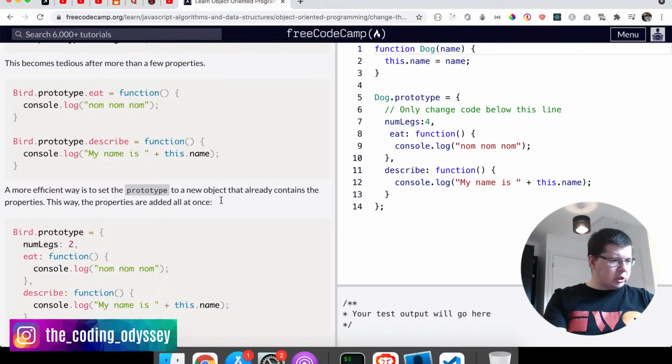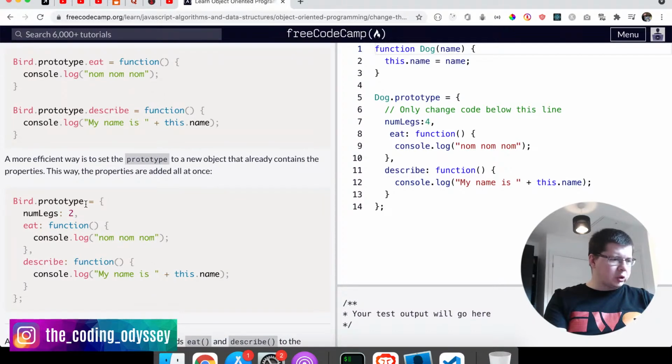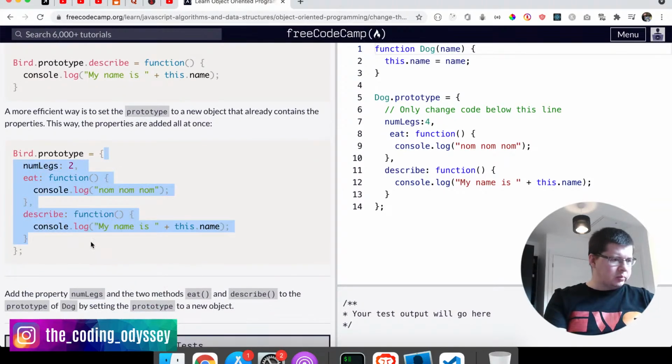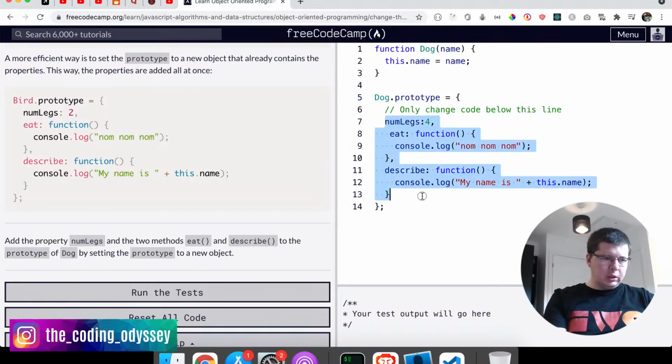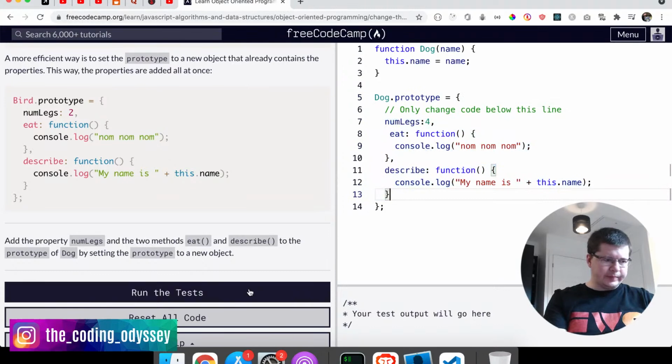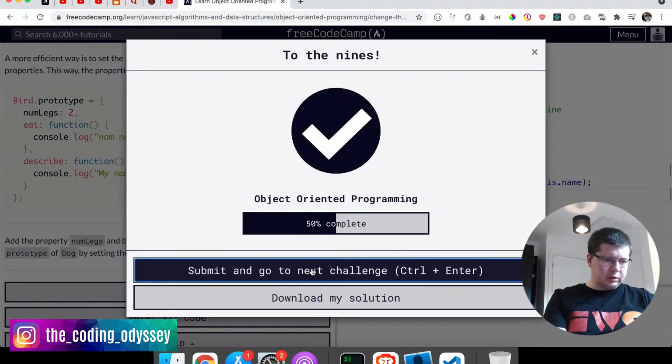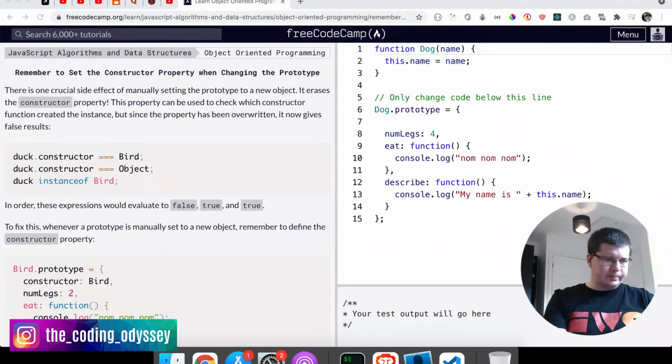This way the properties are added all at once. So basically you're just saying prototype and you give it a new object with all these properties. Here we add the property numLegs and the two methods eat and describe to the prototype of Dog by setting the prototype to a new object. I think we already did that in the last lesson. Basically we're just saying Dog.prototype equals an object, and we put all these new things here. Let's run the tests and go to the next challenge.